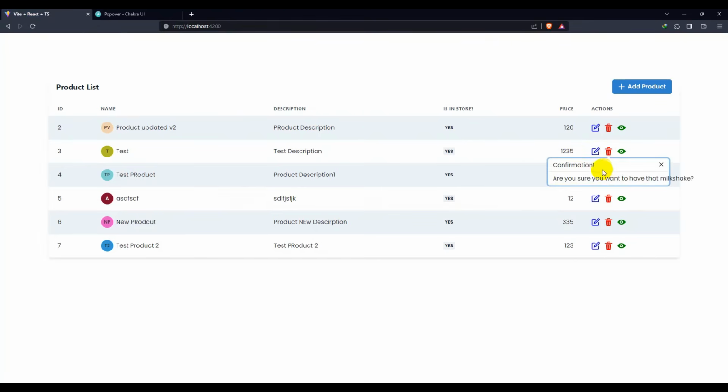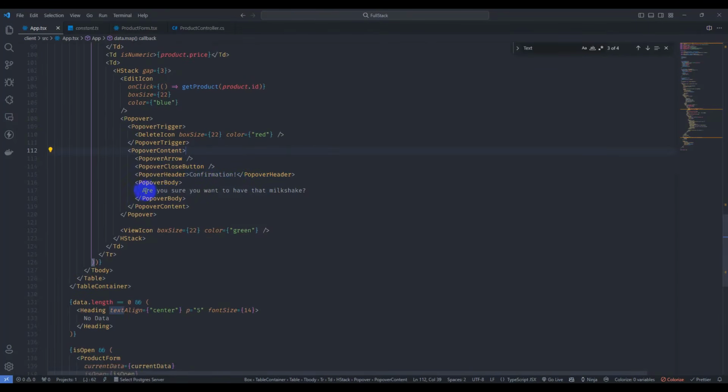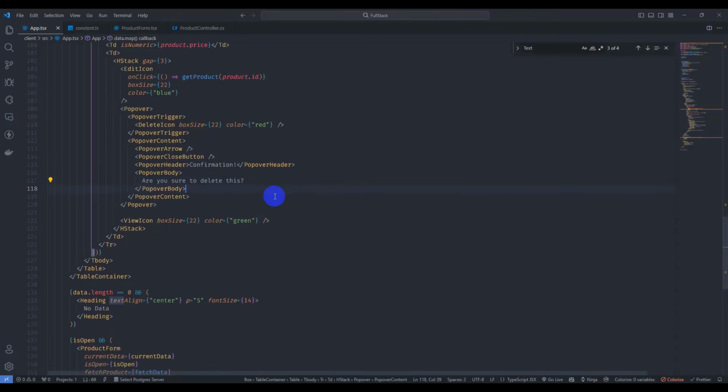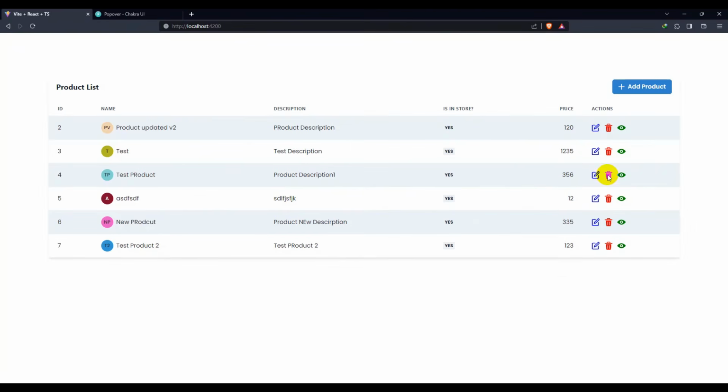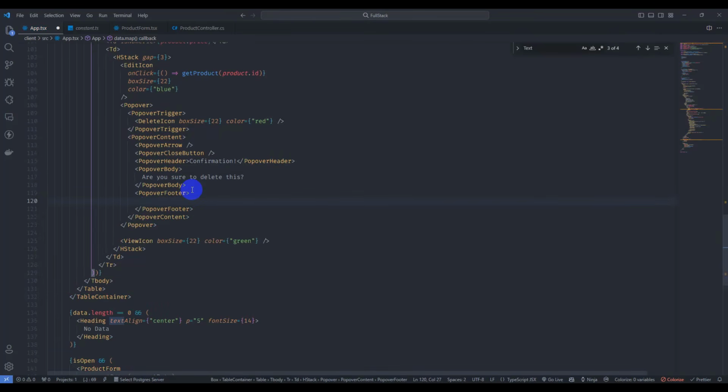We have this popover form. Let's customize its information and just say, insert to delete this, and test. We have this message, add PopoverFooter. So inside PopoverFooter let's create one button and just say delete.